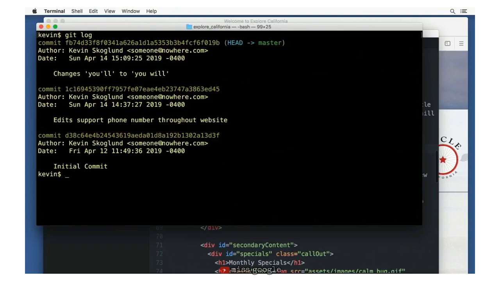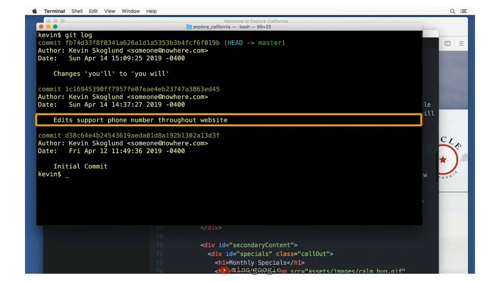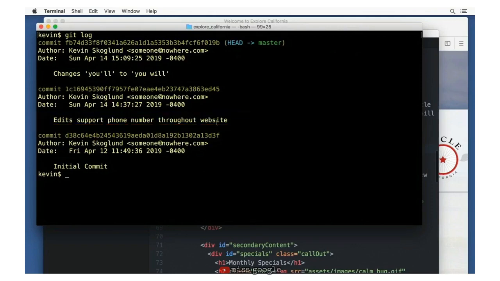Now, what if we want to go back and we want to look at these commits at a later date? Let's say we want to look and see what we changed here. We see the commit happened, we know what it's about, but what about what's in that commit? What were the changes? The way we are going to do that is we're going to tell Git to show a commit. So git show is the command, and we're going to provide a reference to that commit.